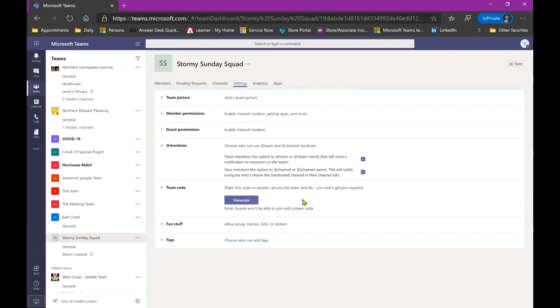And you can also generate a team code. A team code is basically a short code that you can give to somebody, and they will be able to use it to join your team. Keep in mind, anybody who gets that team code will be able to join without an owner approving them. So just be wary of who you're giving that team code to, and make sure it's only people you want to be able to join your team, and trust not to share it to people you don't want to be able to join your team.